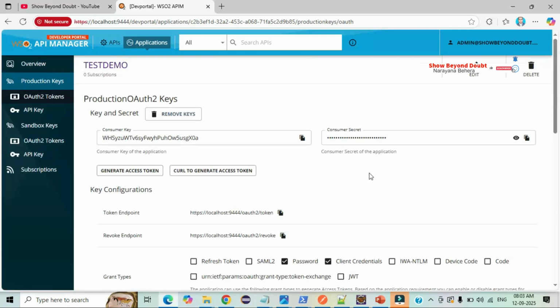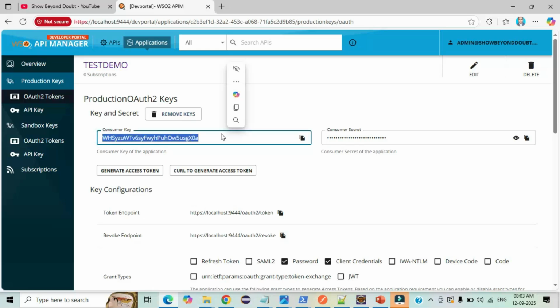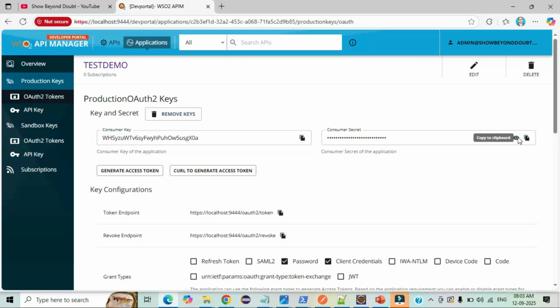If you scroll up, it's not a token key, it's the consumer key and consumer secret. So this is our new consumer key. If you enable this one, now you can see this is my consumer secret. So I hope you understand how to generate a production key in your real-time example.